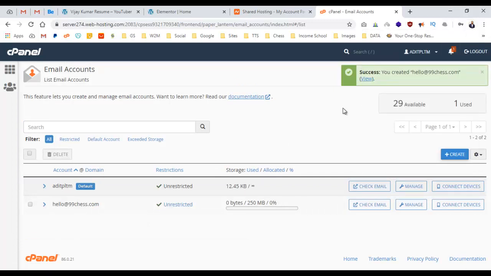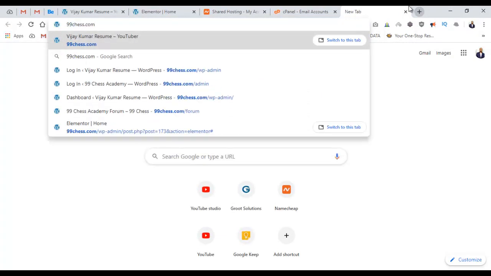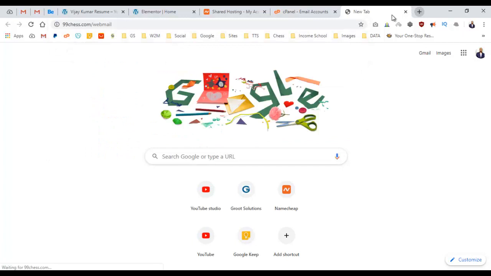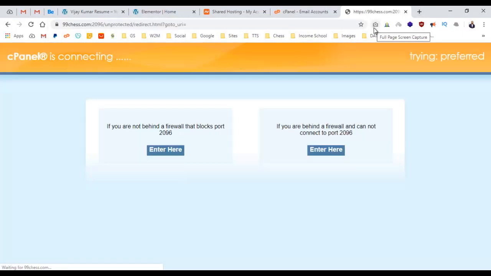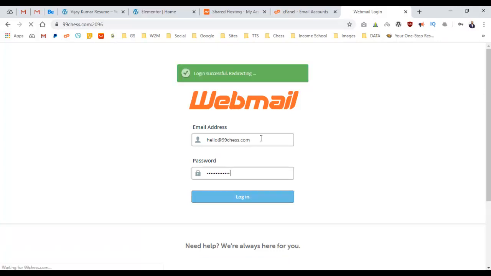Once you create that, in order to access your email account, it's not like a Gmail account. You can't log into your normal Google Mail accounts. So what you need is, you just need to type your domain name and 99chess.com/webmail. Once you come here, just enter your newly created email address, hello@99chess.com, and your password, and hit enter.